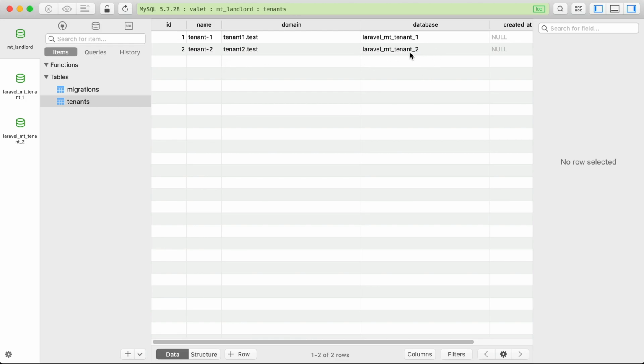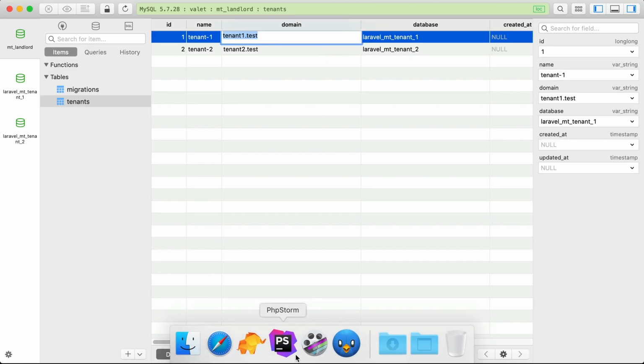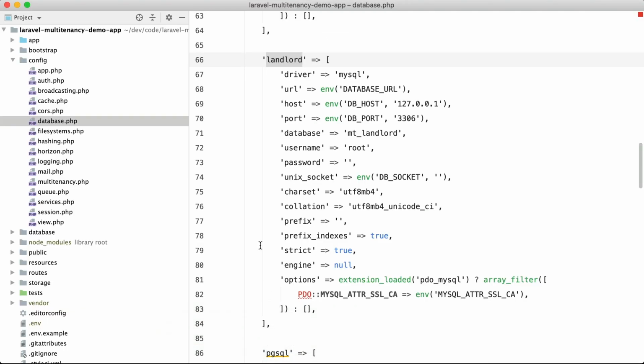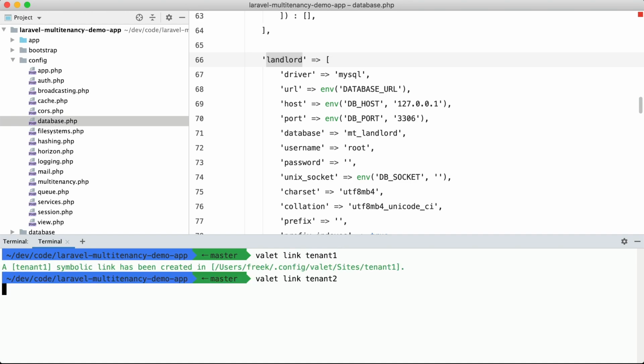And if there's a request coming in for tenant2.test, we are going to use this database name in the config file. Locally, I'm using Valet. And in Valet, you can route extra domains to an application with a link command. So I can execute valet link tenant1, and .test is assumed, to map that domain to this application, and I'll do the same for tenant2.